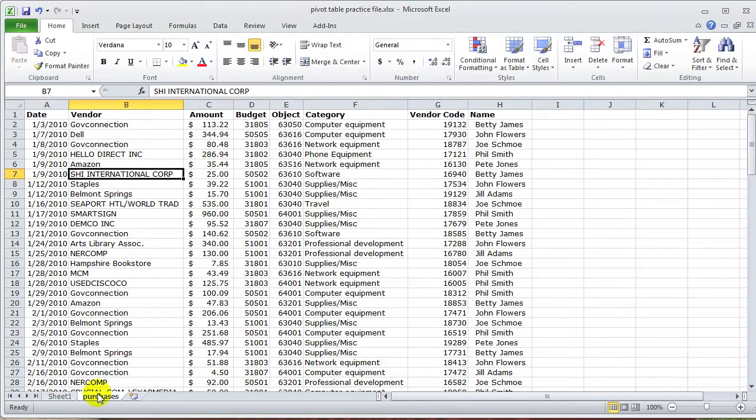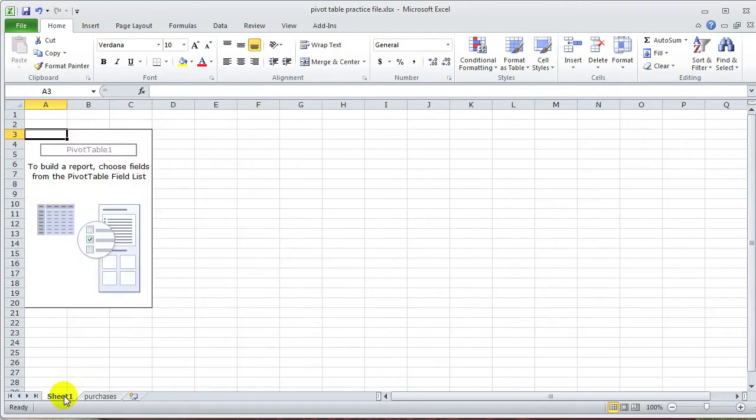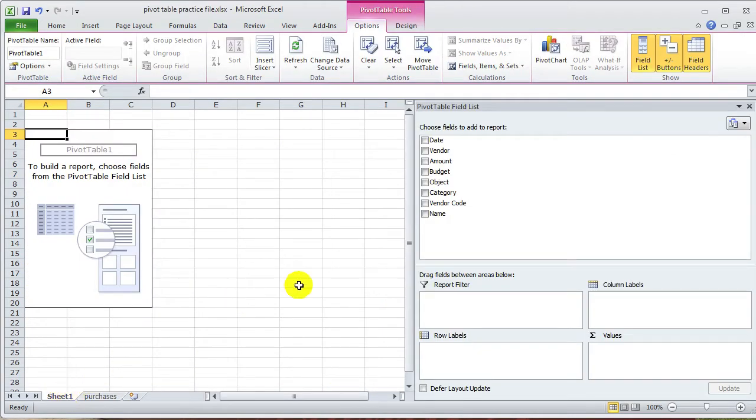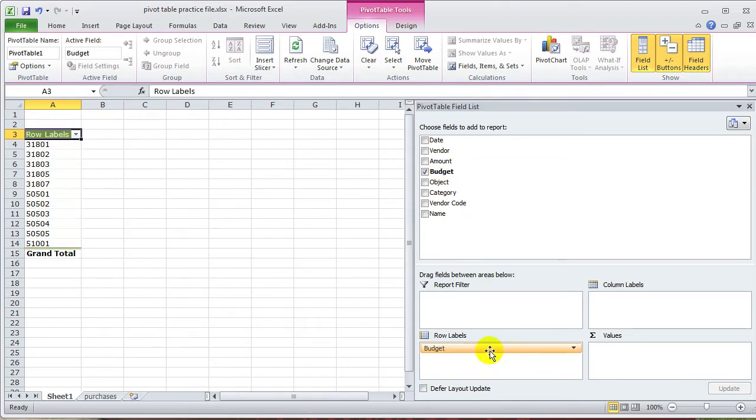I'm going to go back to look at my purchases worksheet just for a minute, and let's decide what we want our pivot table to show. I would like it to show the amount of money we spent in each budget number. So if we go back to our pivot table worksheet, we're going to start by grabbing the budget number field here, and we're going to place it in the row labels section.